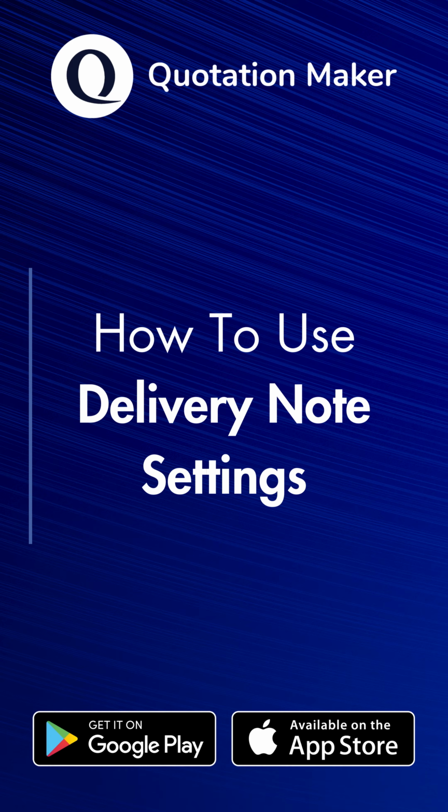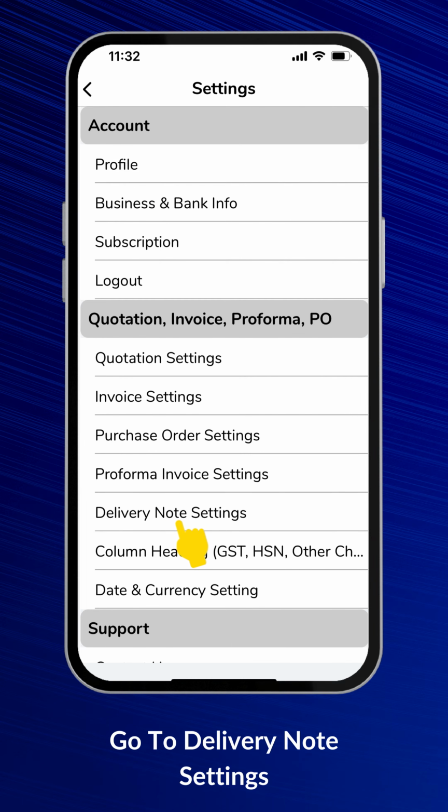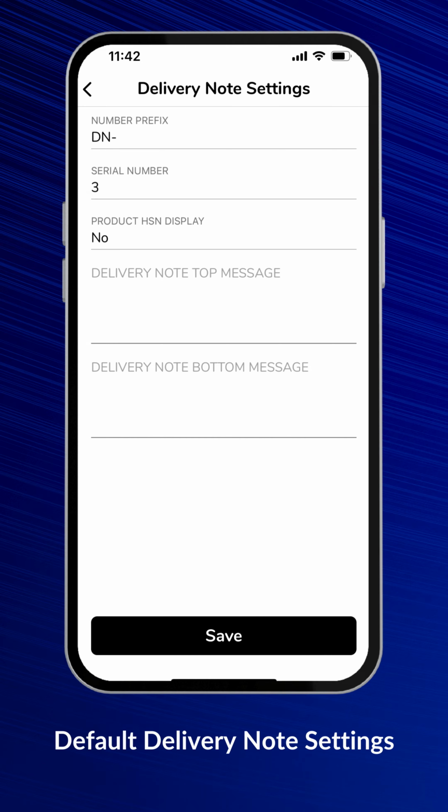How to use delivery note settings. First, go to the settings. Then go to delivery note settings. Here you can see default settings. You can modify each setting as per your needs. Let's understand each setting one by one.